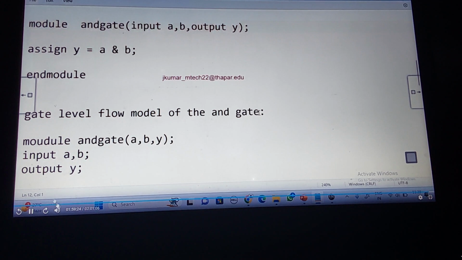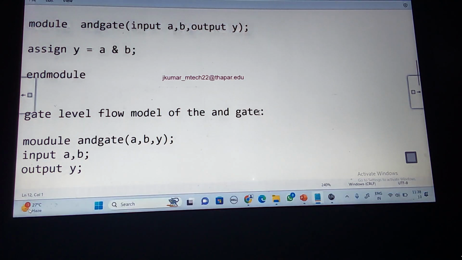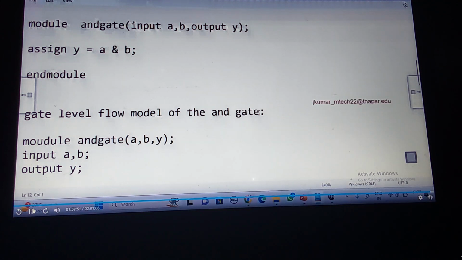Yesterday's session covered the full adder, all levels of abstraction: full adder using data flow and behavioral, and gate level. So let us continue tomorrow, then we'll go to the lexical conventions of Verilog.